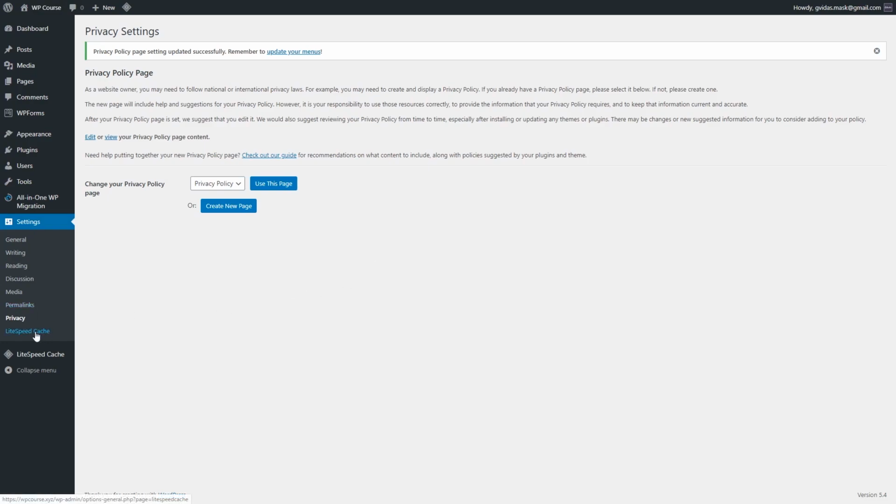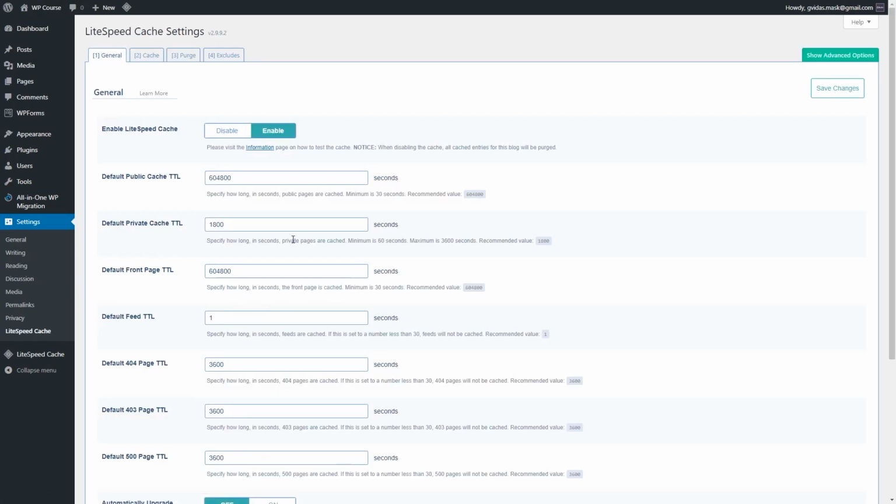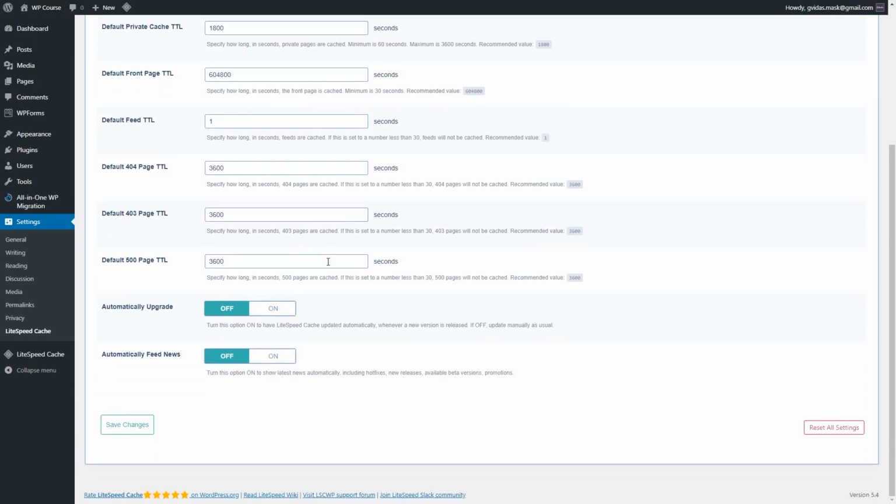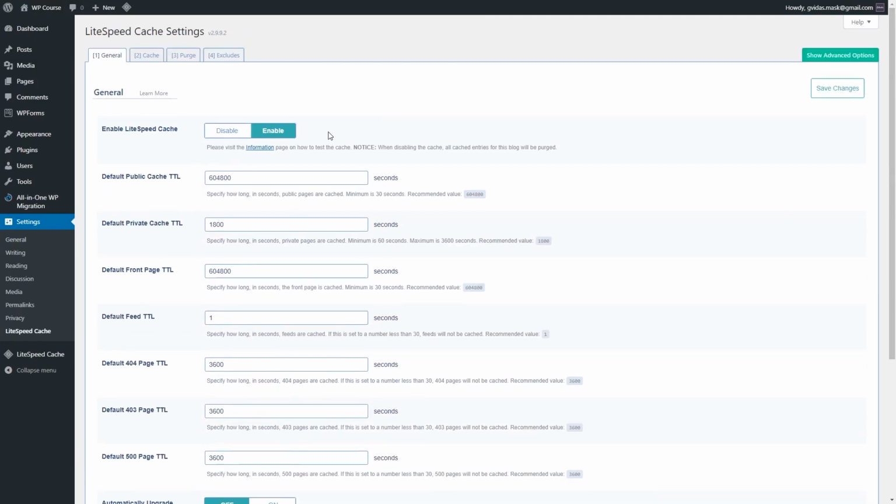In Lightspeed cache settings, we are not going to change anything because everything is good by default. And as I mentioned before, this Lightspeed cache plugin will help our website load a little bit faster for our users. So these are the most important settings which you should pay attention to when you are creating your WordPress website. Basically, there are only two very important settings.